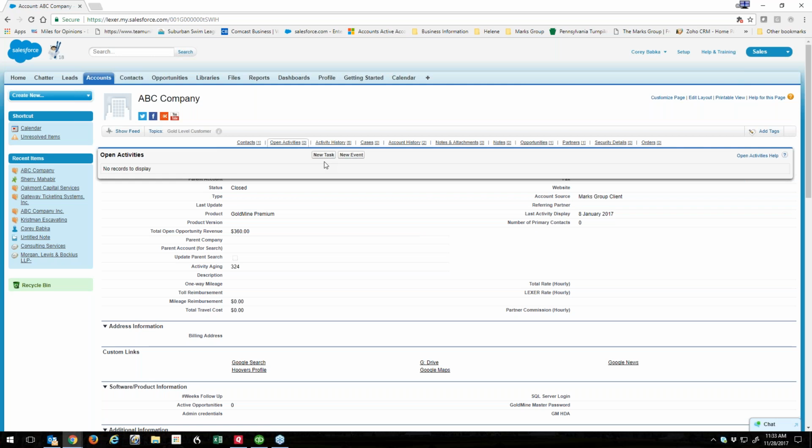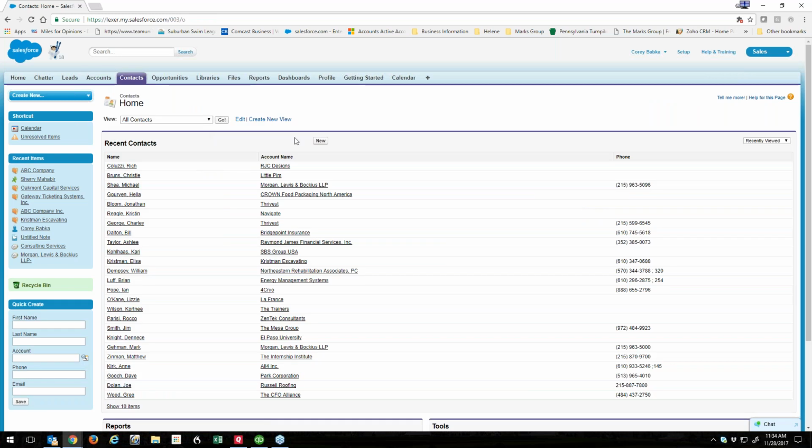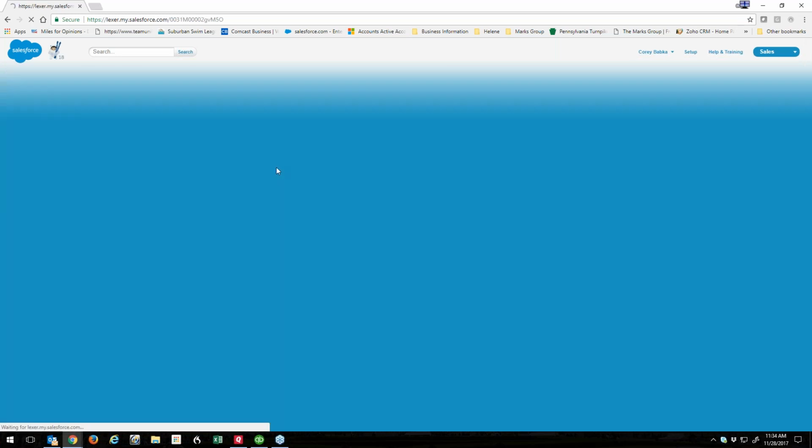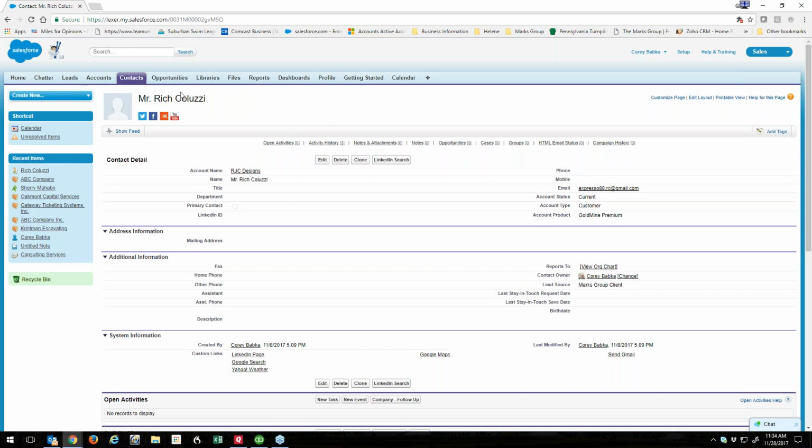So the item essentially is this. I can't create custom buttons because these custom buttons are not on the account record. They're actually on the activity record. So it's not accounts, contacts versus opportunities. If I go to Rich's record here, it's the same thing. See, I have company follow-up because I added it here. It's just that idea that this actually sits on the activity. Okay, that's where we're at.